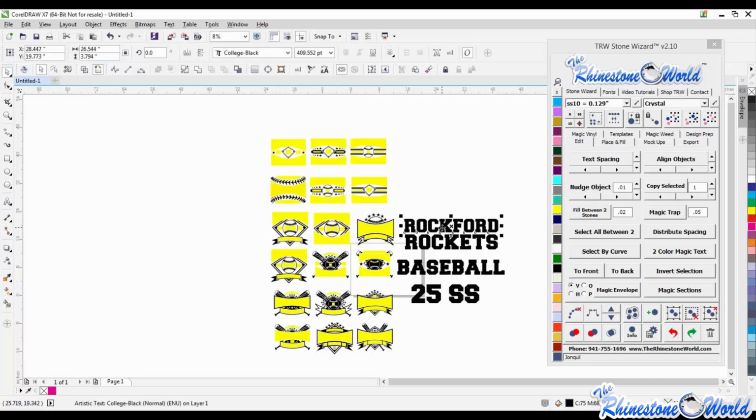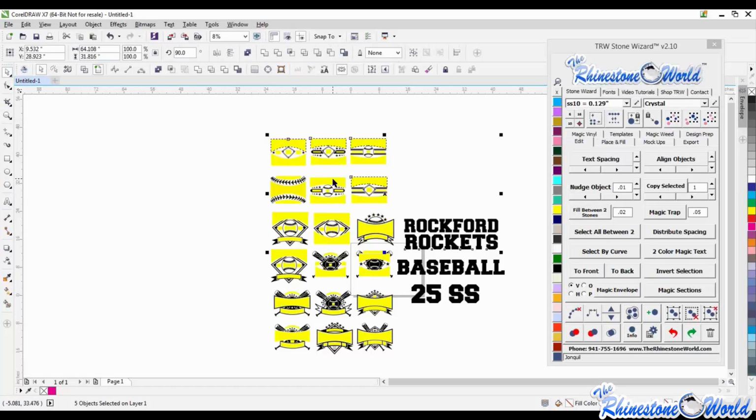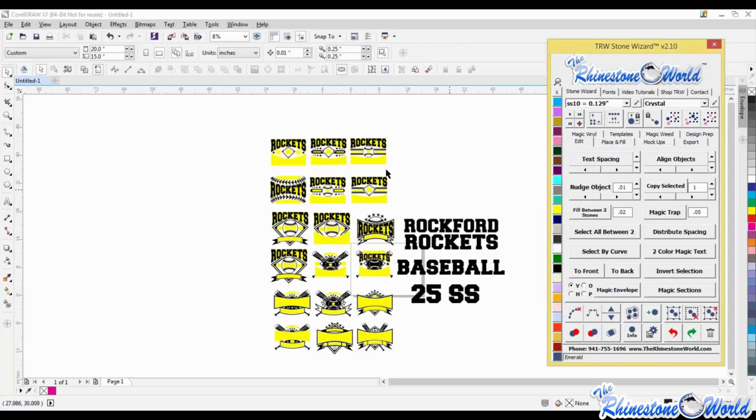Okay, so Rockford. Here's how easy it is. Click on the different areas. Anything I want Rockford to go to, I can put Rockford, but actually I'm going to do Rockets. I want Rockets to go in the middle of this one, Rockets to the top, Rockets to the middle. Let's just say we're going to do all of these. Come over here to our magic envelope, and bam, there you go. All of our rockets placed perfectly into all of those areas.